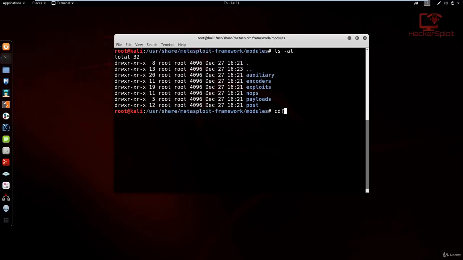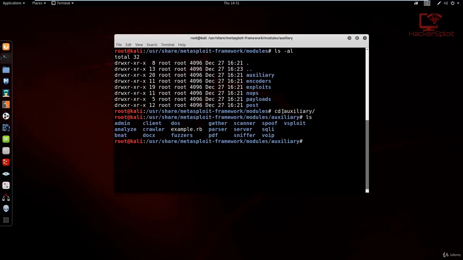So cd, change directory, into our auxiliary. And we'll list that in there. And as you can see, it's sorted into something very interesting. So you have your crawlers, you have your sniffers, parsers, your scanners, your spoofers, and you can check them out. They're divided further into these awesome directories. Now, again, they're categorized into directories that you will find familiar if you've been hacking for a while, things like sniffers, fuzzers, etc.